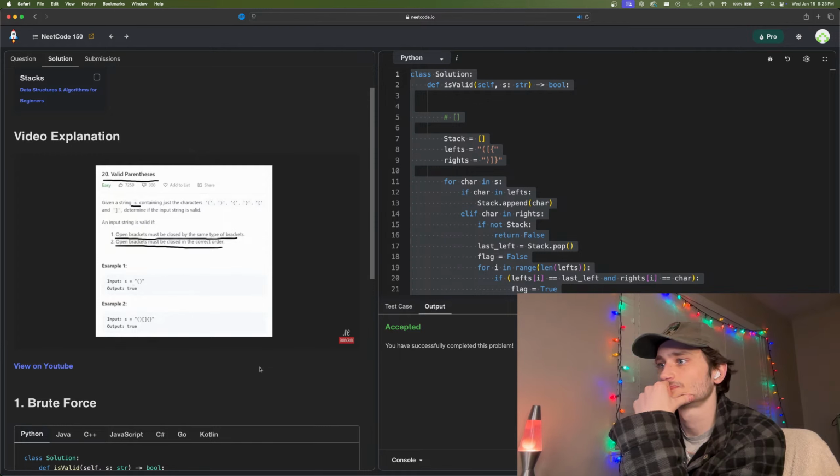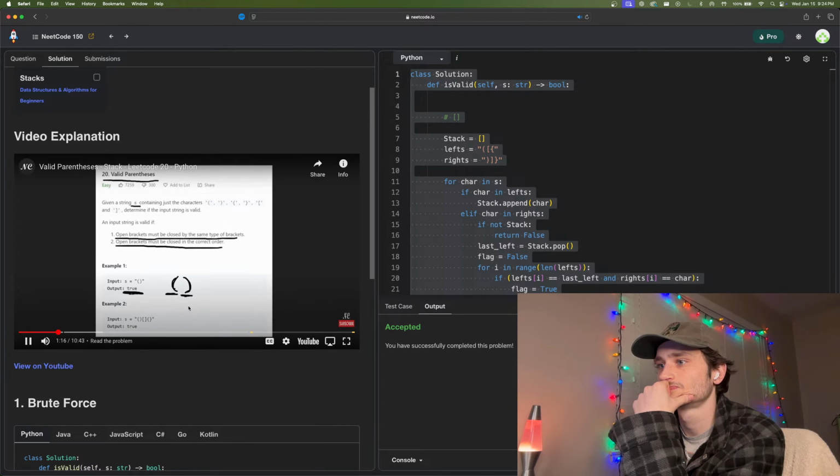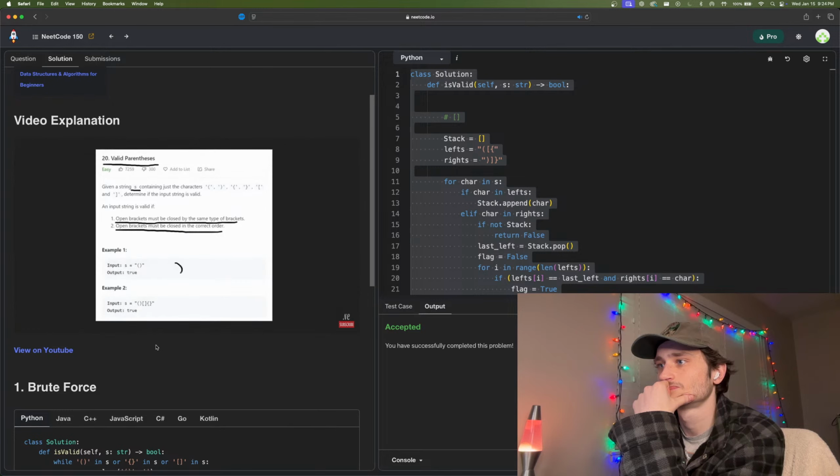So first example, is this valid? Well, we start with an opening parenthesis, and then we close it with a closing parenthesis. So it happened in the correct order, right? Every open has a matching close, so this is valid, and we can return true. Obviously, if the order was opposite, like this, it would not be.